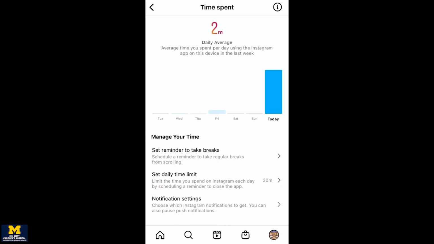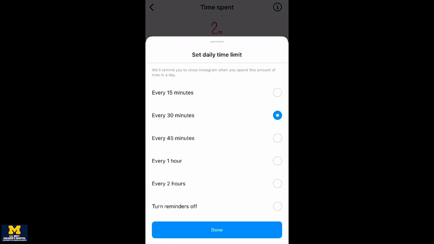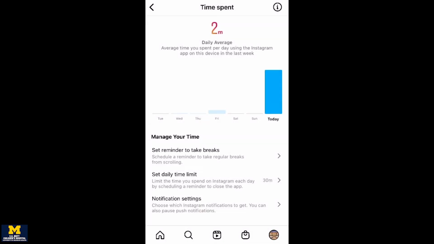You can also set a daily time limit, which will give you a reminder that you've reached your daily time limit and a reminder to close the app for the day. I have it set to 30 minutes right now. And then you can also change your notification settings so you can see which Instagram notifications you will get, and you can also pause the push notifications so that you may not be opening the app as many times in the first place. So that is a good way to manage how much time you're spending on the app.